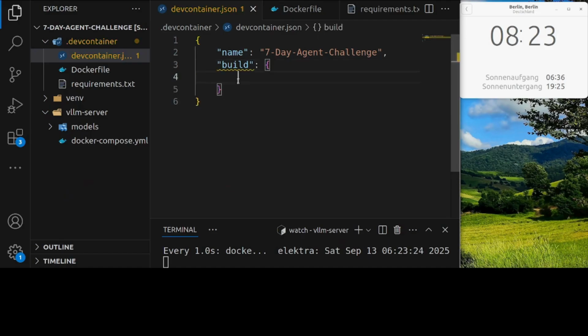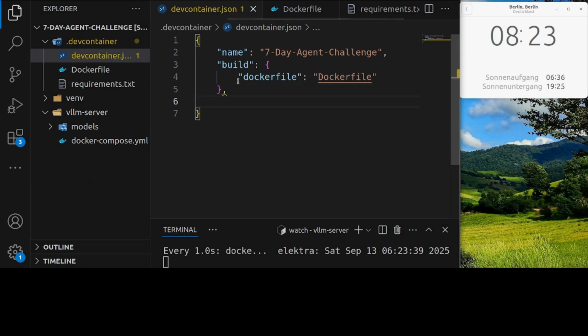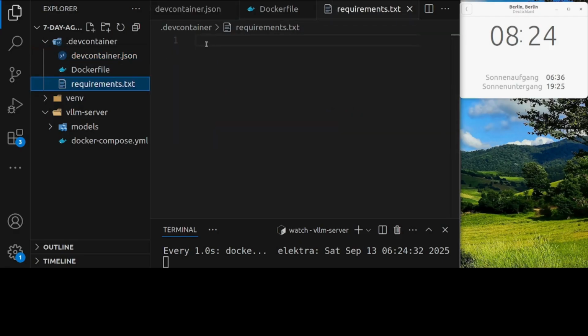Next we define the build section. Here we specify the path of the Dockerfile, the container environment variables, and so on. Now the requirements.txt. I am a big fan of Jupyter notebooks, so I will install all needed to have them running properly in a dev container.